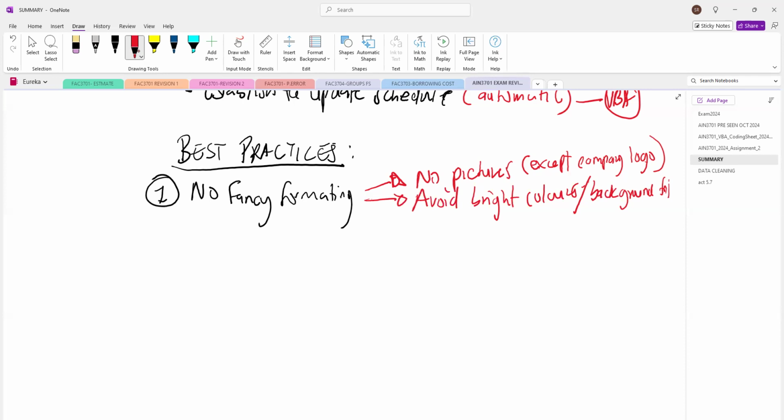Also, do not put any fancy effects. No fancy effects, like, for example, gradients or patterns. Okay, so avoid any of that. Just try to be as simple as possible. The simpler, the better. So that's the first thing. Just avoid fancy formatting. Skip unnecessary chart junk.